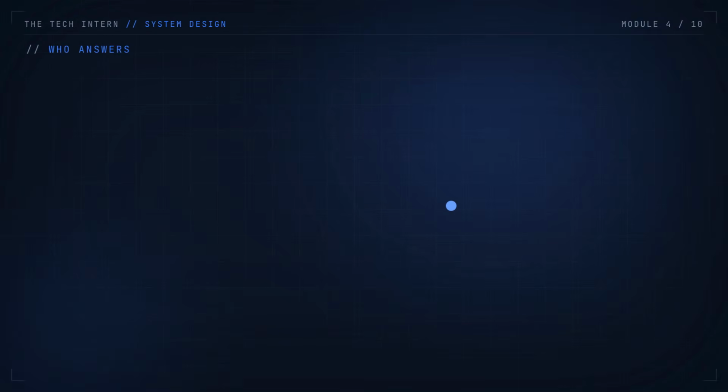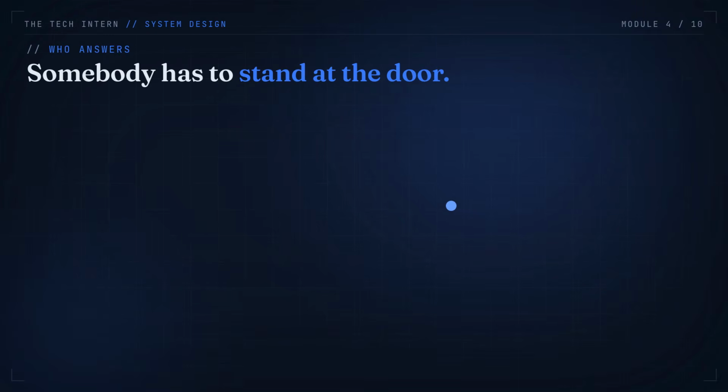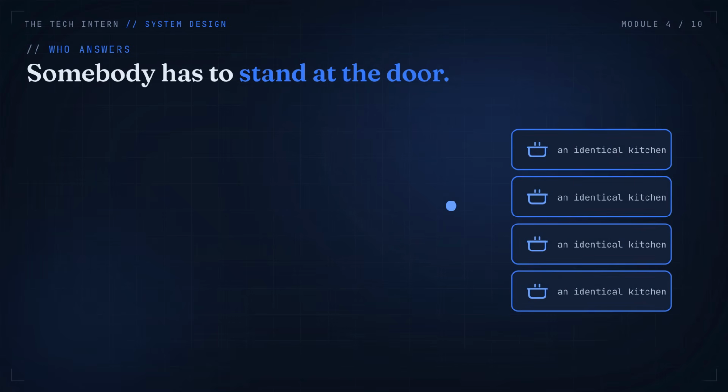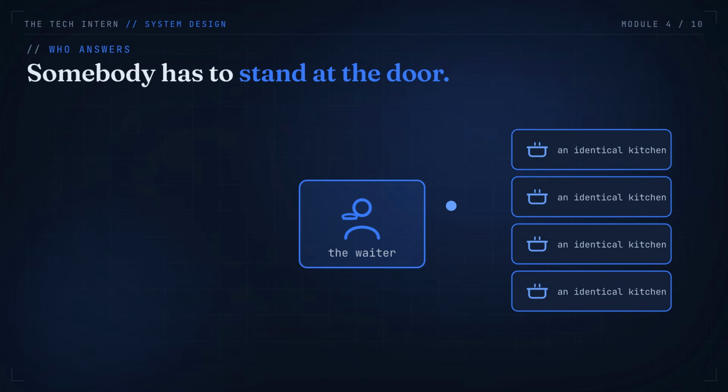Now we can answer the question we left hanging. 5 machines, 1 user. Who answers? Picture a restaurant with 5 identical kitchens all cooking the same menu. A diner walks in. You don't want them wandering around picking a kitchen. You want someone standing at the door who says, "That one, it's free." That someone is a load balancer. And the waiter is exactly the right picture for it. Its whole job is to take each arriving request and hand it to one of the machines behind it.